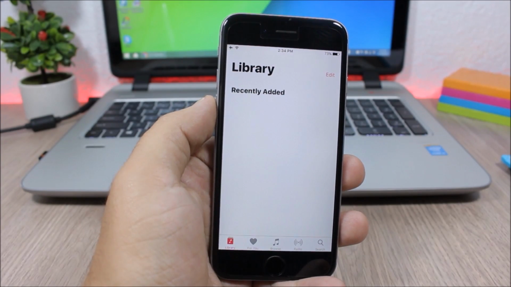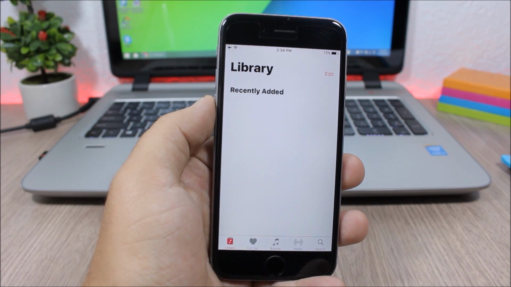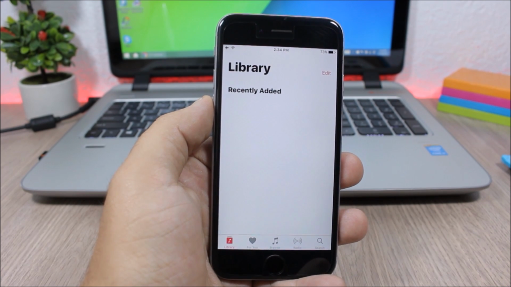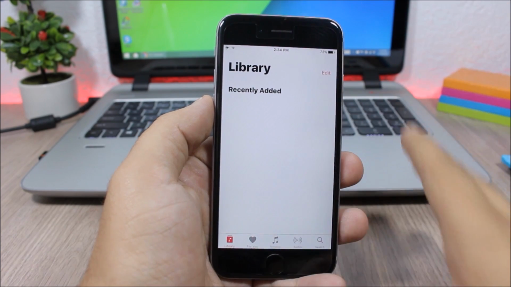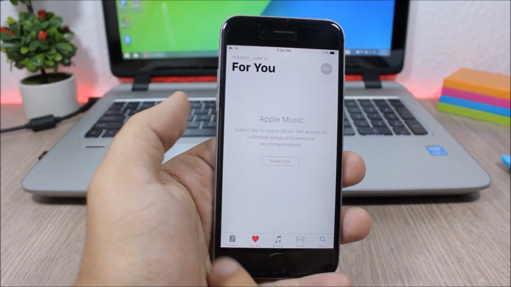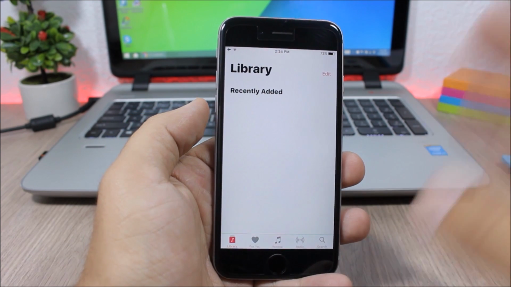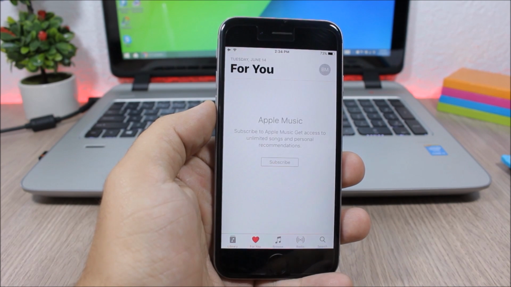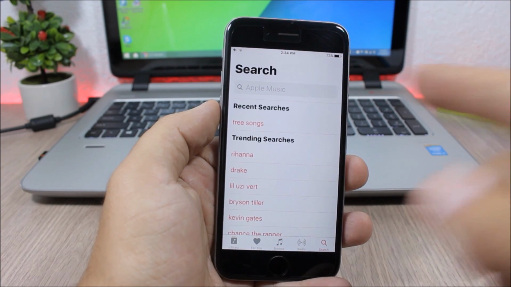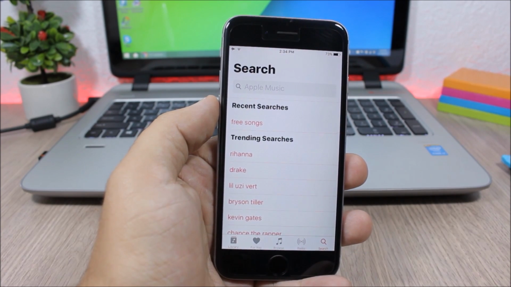A new big feature on iOS 10 is also the new Music app. So Apple has completely redesigned it, and now you can see it has this big bold text. It's pretty awesome. So you have here the library, which is the first page that it will open to when you open the Music app. Then you have For You, you have here the radio, you have the browse, and also you have search here where you can search Apple Music.